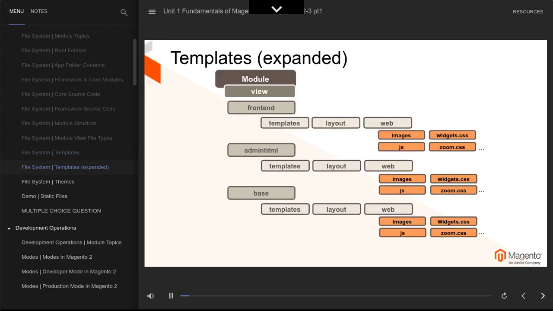Within the View folder are directories corresponding to design areas, namely Frontend, Adminhtml, and Base. They contain folders such as Templates, Layout, and Web. The template folders contain the .phtml files, layout folders contain layout files, and the web folders contain files that are requested by the browser directly, like CSS and JavaScript.